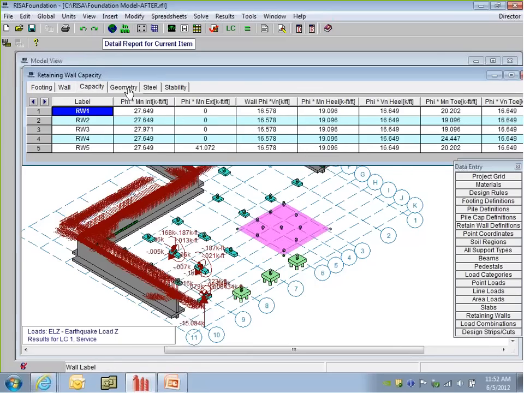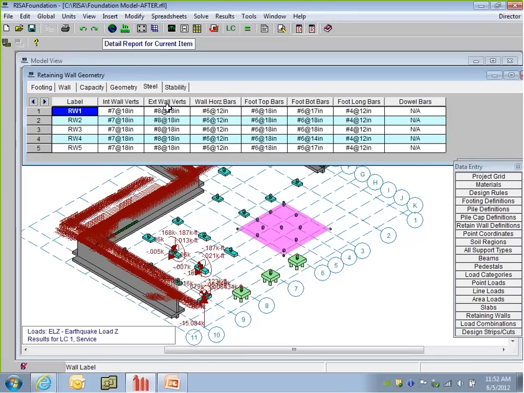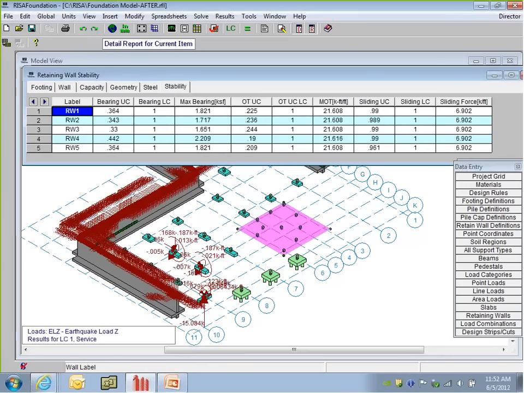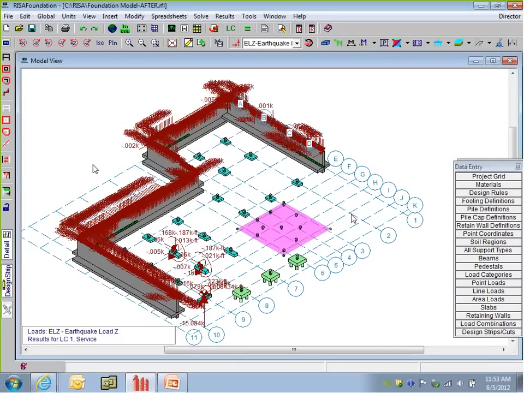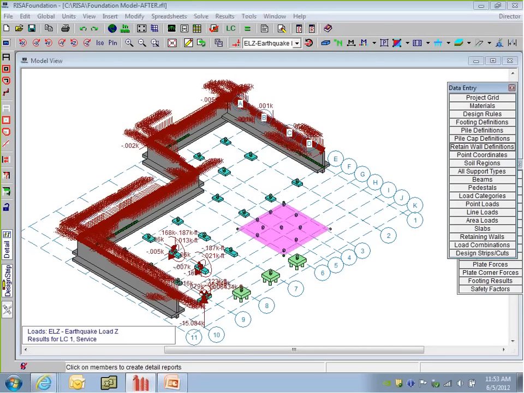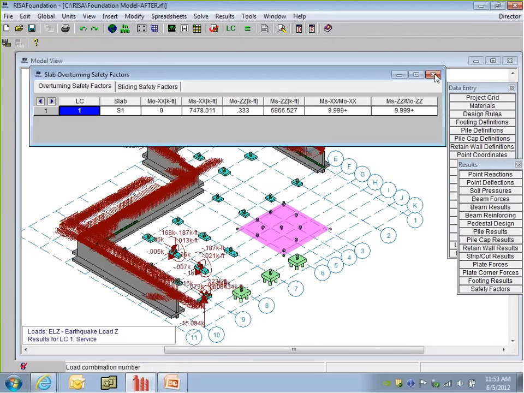I'm going to go over to my geometry and my steel. Okay, so we didn't adjust our steel, but making sure that things are okay, it looks like sliding is right on the line. So 9.9 we've got there, so it looks like I'm just barely making it there. So it still would be something to consider if you were doing that as a retaining wall that was cantilevered versus propped.